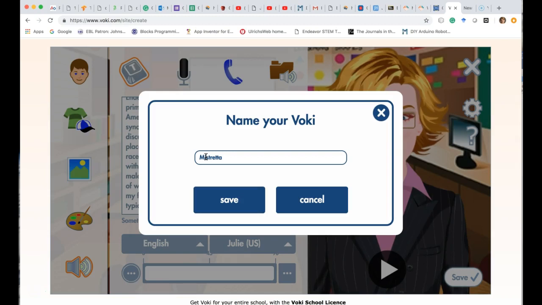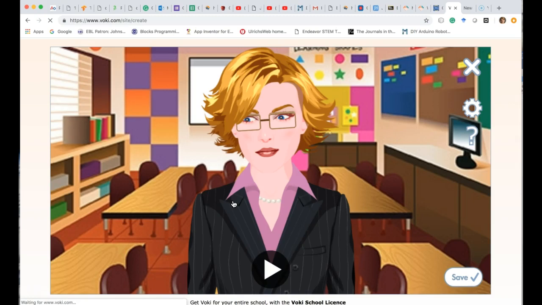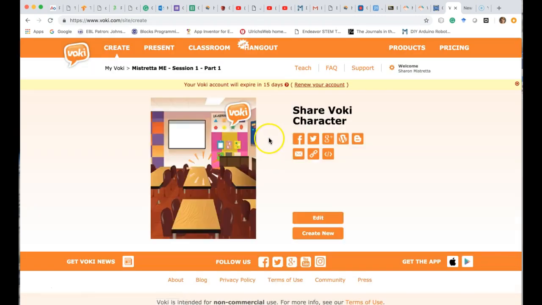I am going to put in Multicultural Education, Session 1, Part 1. And please do the same with your last name so that we can decipher which Voki is yours. And we're going to save this. Okay, so now she is saved.